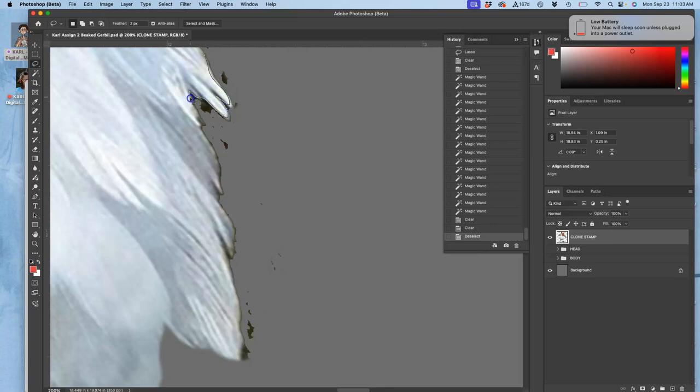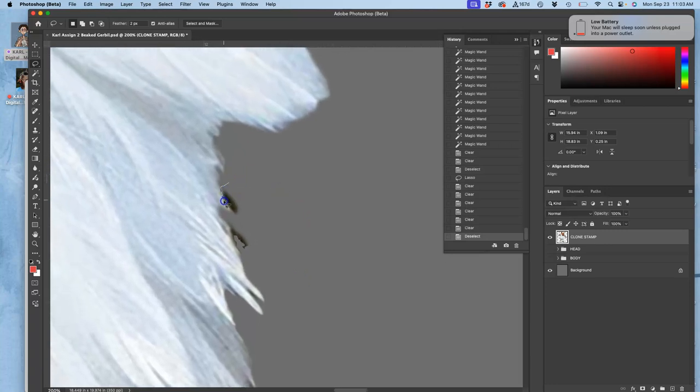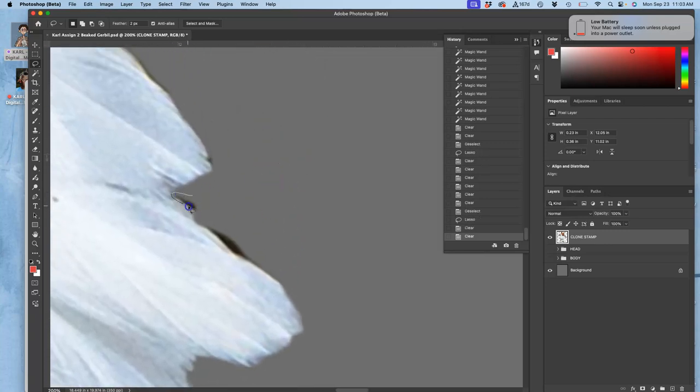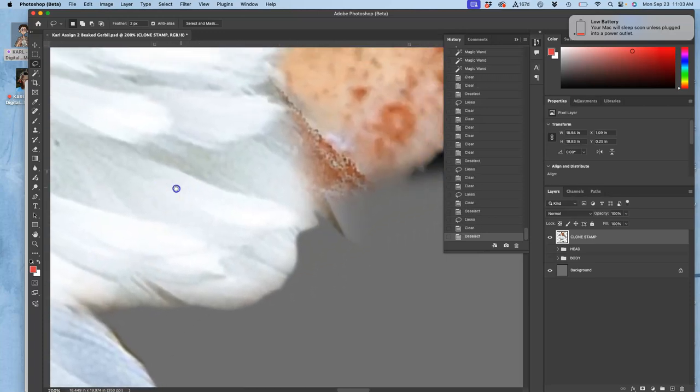And the difference between a hard texture like scales versus a soft texture like feathers is how much you feather the lasso tool. So this is a 2-pixel feather at full resolution. It does a nice job. And this is as much as I would ever zoom in. This is 200%. Try not to be too detail-oriented.